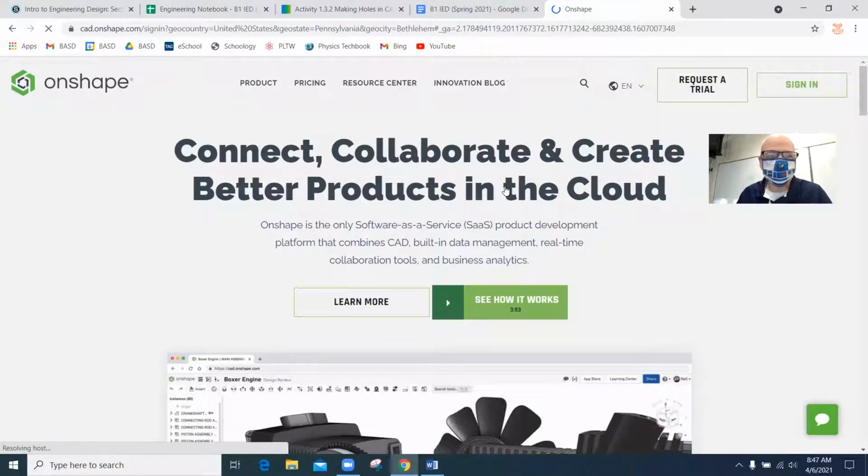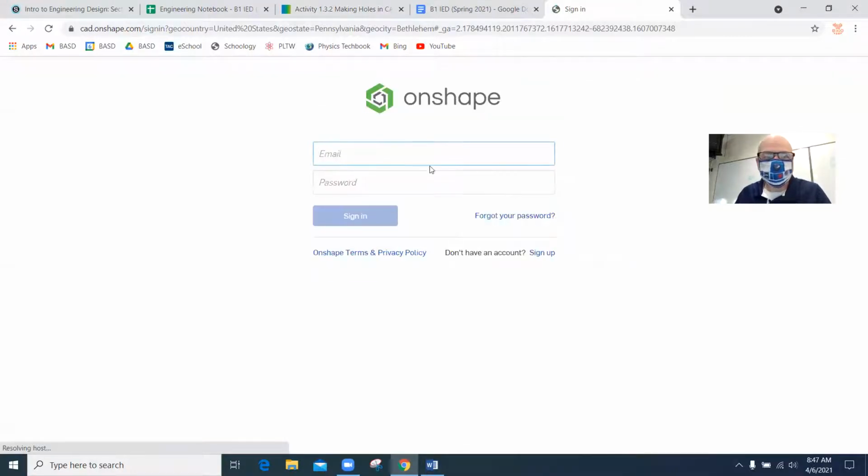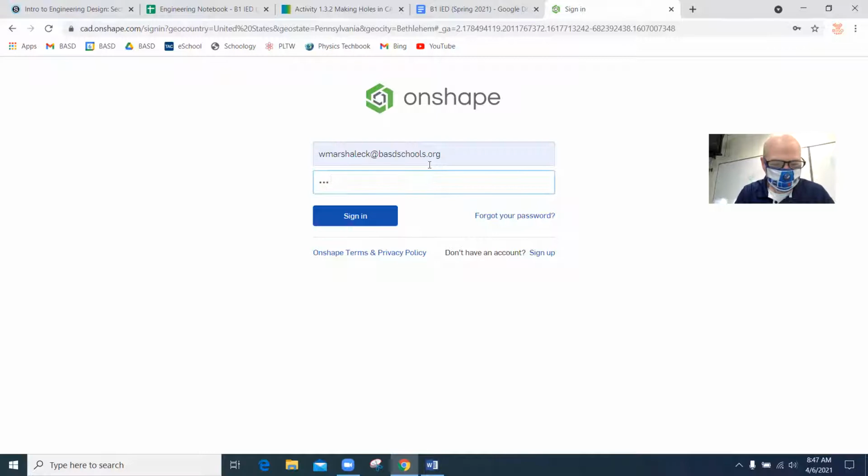Signing in, Onshape. Onshape is free. Autodesk Fusion 360 is $500 per license. And so let's use the free one. I can't talk and type a password at the same time.